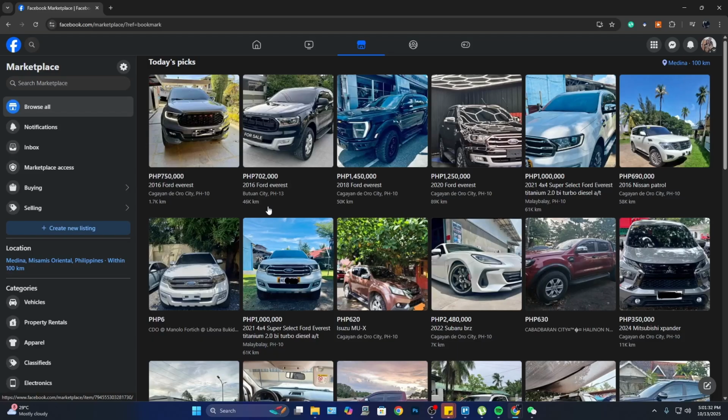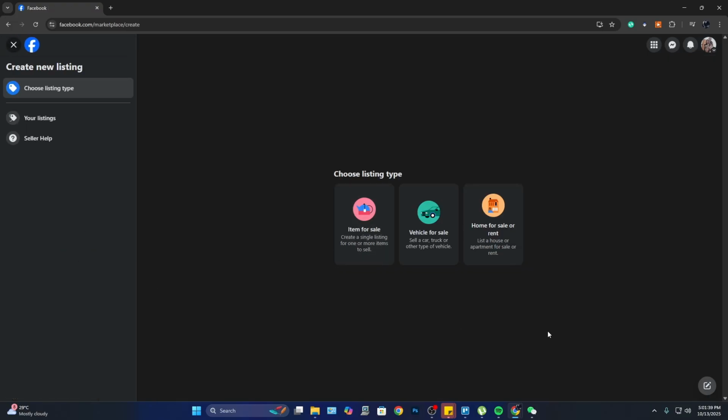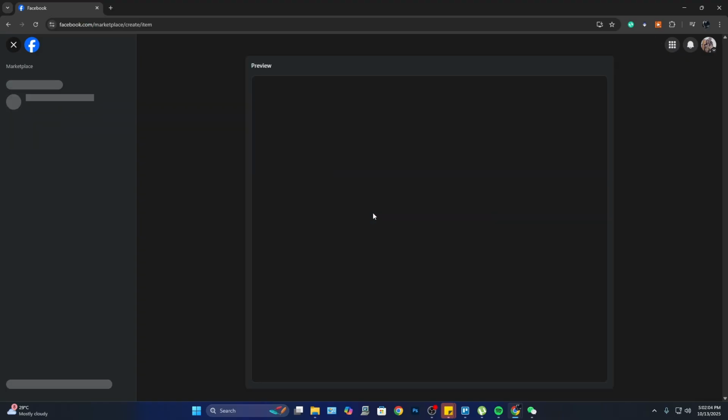And if you want to create your own listing, just click on Create New Listing from here, and it is going to ask you what kind of listing you're going to make. So is it item for sale, vehicle for sale, or home for sale or rent? So you can choose between these three. So for example, if you have just an item for sale, you can choose this one.